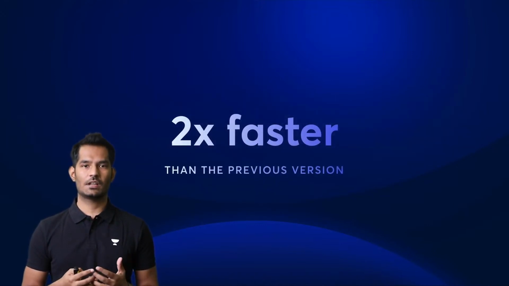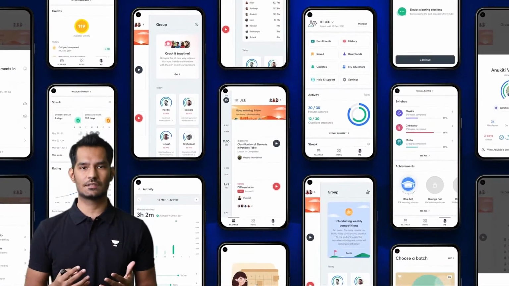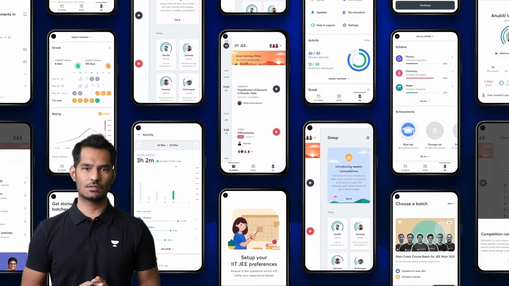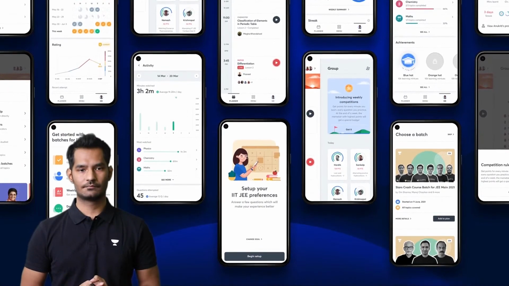So today, we'll take you through a detailed walkthrough of all these features and help you understand how these features can elevate your learning experience with Unacademy. But let's start with the biggest change of all.